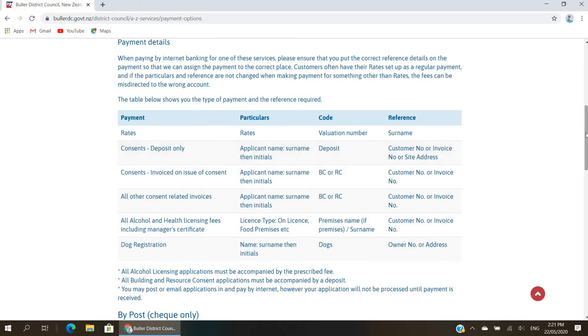Once you've set these payments up once, or you make a one-off payment once, your bank will usually give you the option to be able to save the payee details. So when you go back in again, it'll just be a super easy process and you won't have to redo this all again.